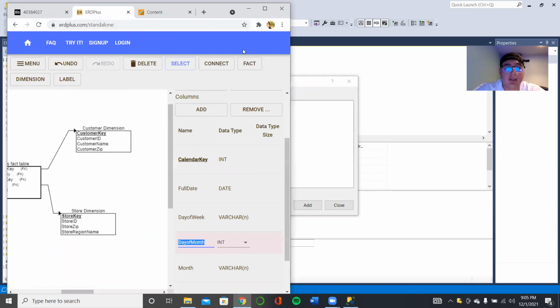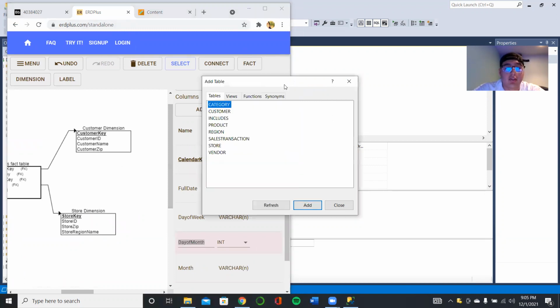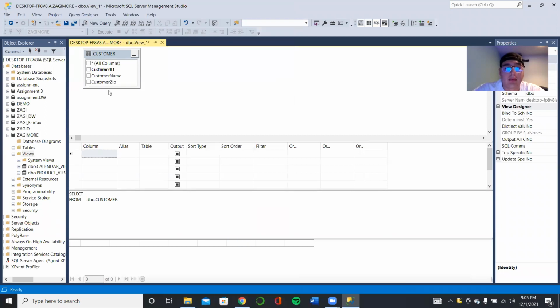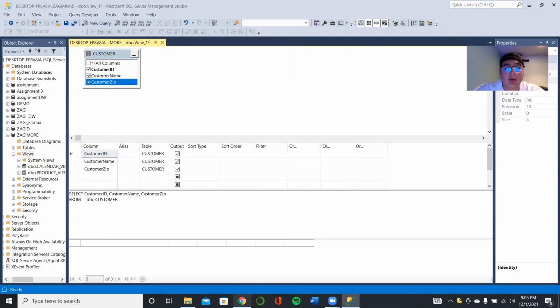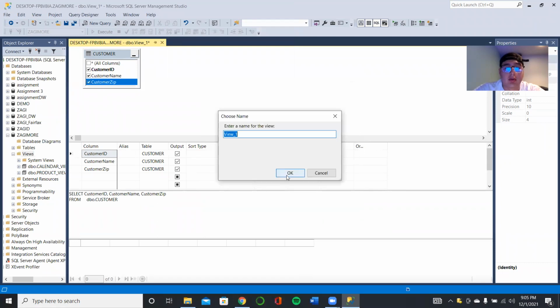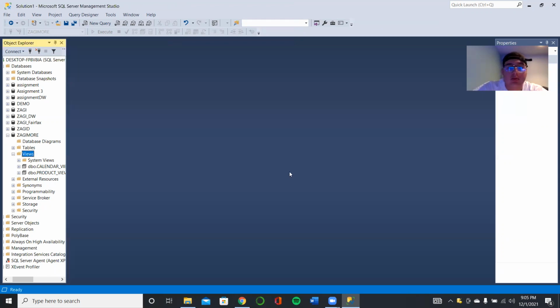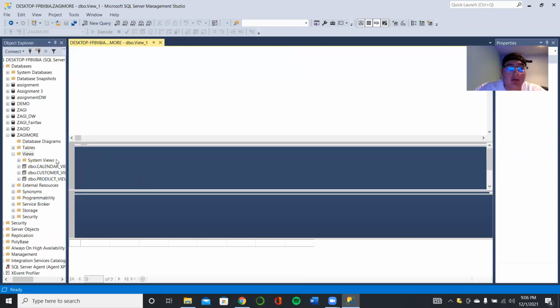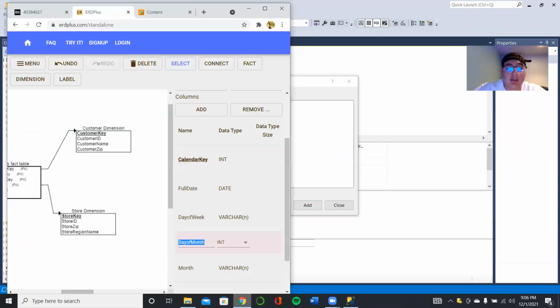Next, we'll work on our customer dimension. For this, I believe we need just customer: customer ID, customer name, customer zip. We'll close that out and name that customer view. So it's there. Calendar, customer, product.